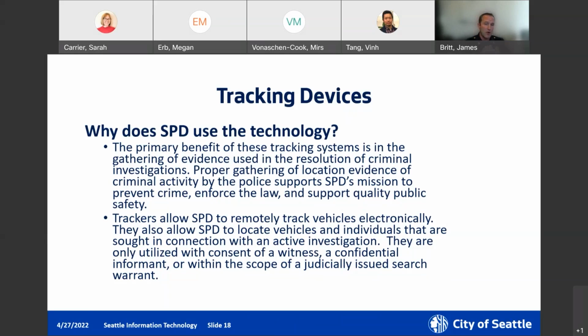They also allow SPD to locate vehicles and individuals that are sought in connection with an active investigation. And this is important. They are only used with the consent of a witness, a confidential informant, or within the scope of a judicially issued search warrant. So these are once again subject to the requirements of either a warrant or the consent of the party who is utilizing it.